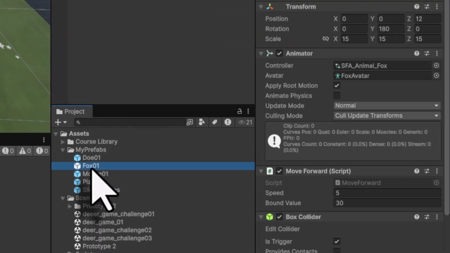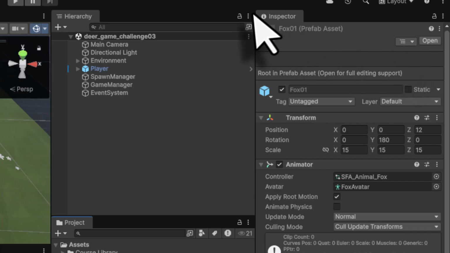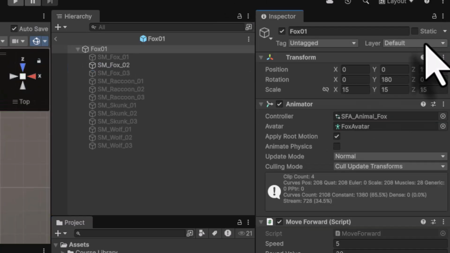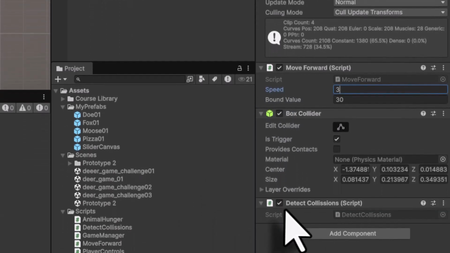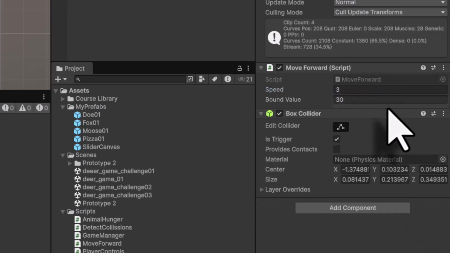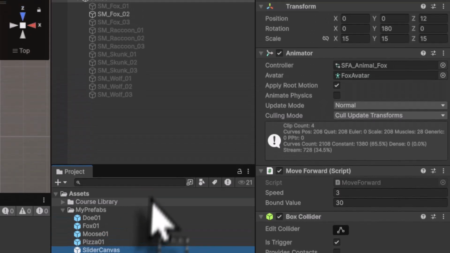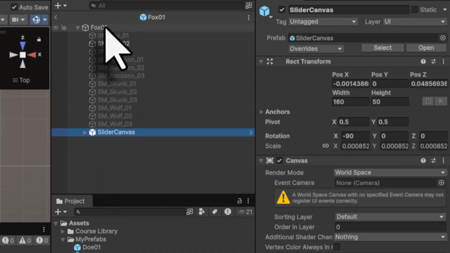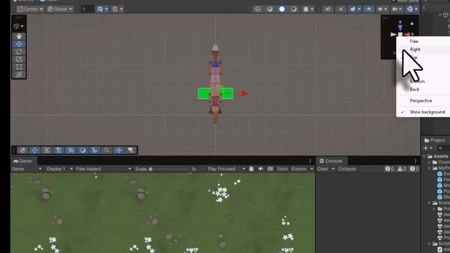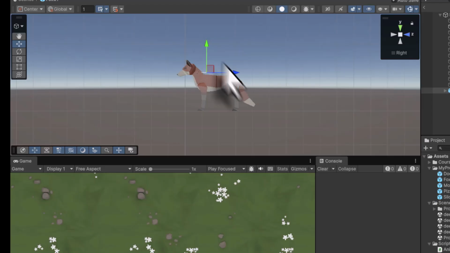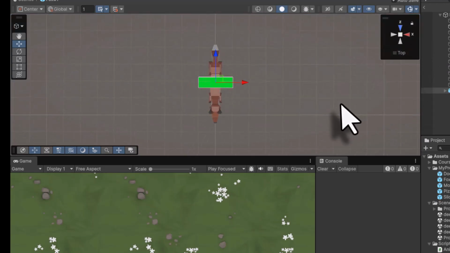Then I will select fox 1 animal, come into the inspector and click on open. Selecting fox 1, first I am going to set its speed to 3, and scrolling down I have the detect collision script. I will come to the right hand end and remove this component. I will drag my slider canvas into the hierarchy of this prefab fox 1, and again coming into the scene view, I will right click on the gizmo, come into the right view, drag it to the top and slightly on the z axis so that it is placed on the back of my animal like this. I will come into the top view to see that it is correctly placed.